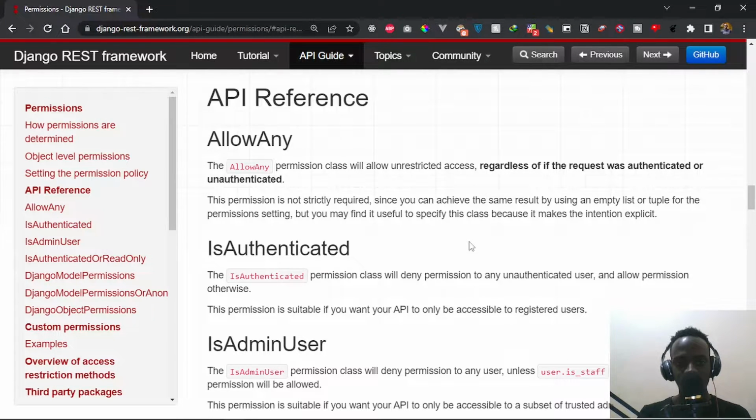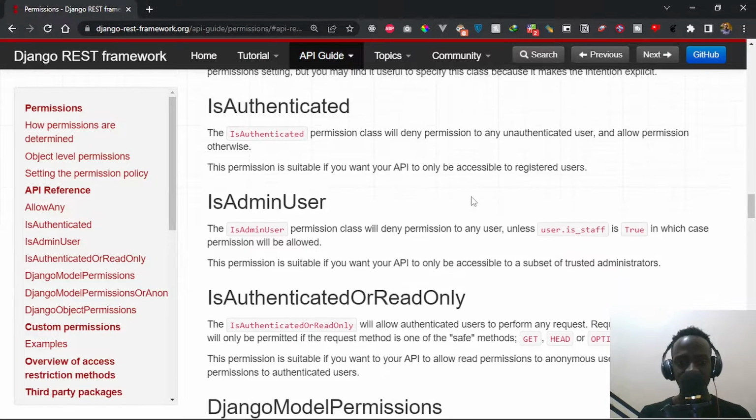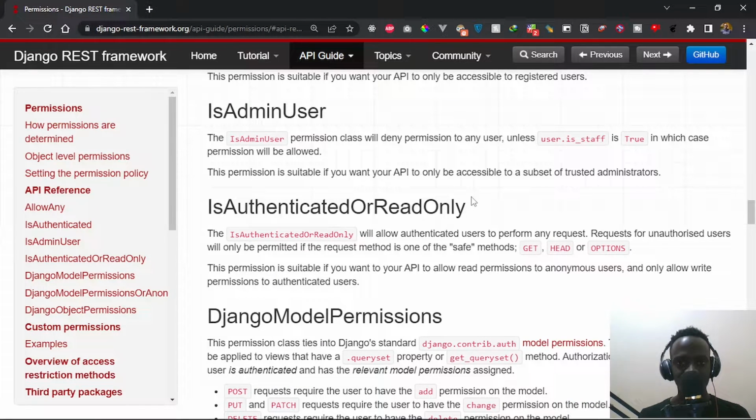The first thing we're going to look at is the AllowAny permission class. This is the permission we get that allows us access to any endpoint without having to actually log in. We also have the IsAuthenticated permission class, and what this does is to give us access to an endpoint only when we are logged in. We have IsAdminUser that gives us access to an endpoint in case we are an admin user or a superuser in this case.